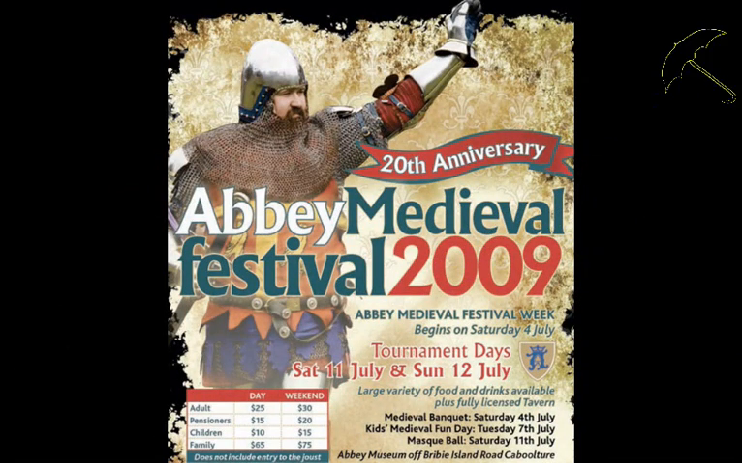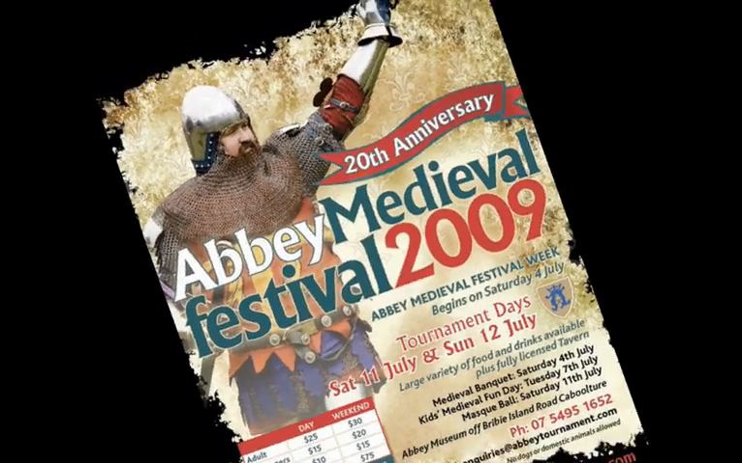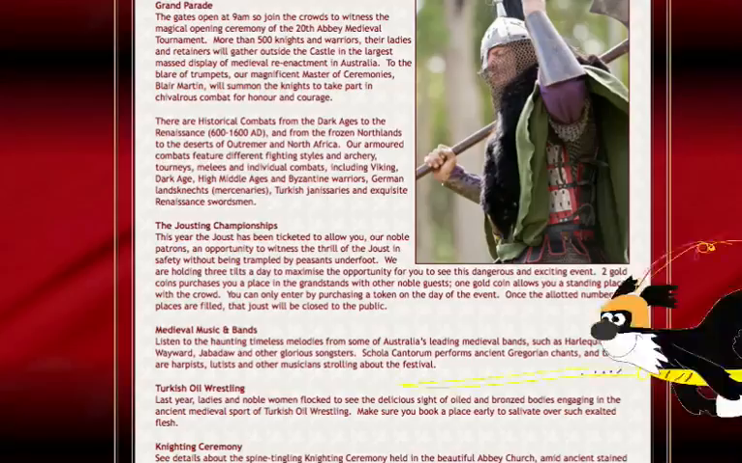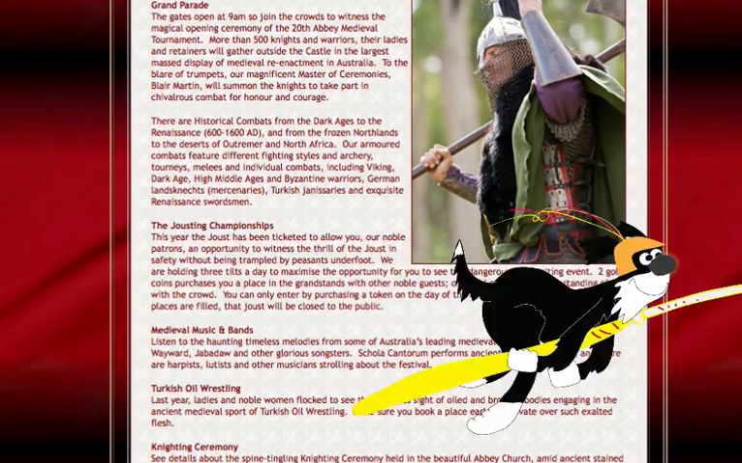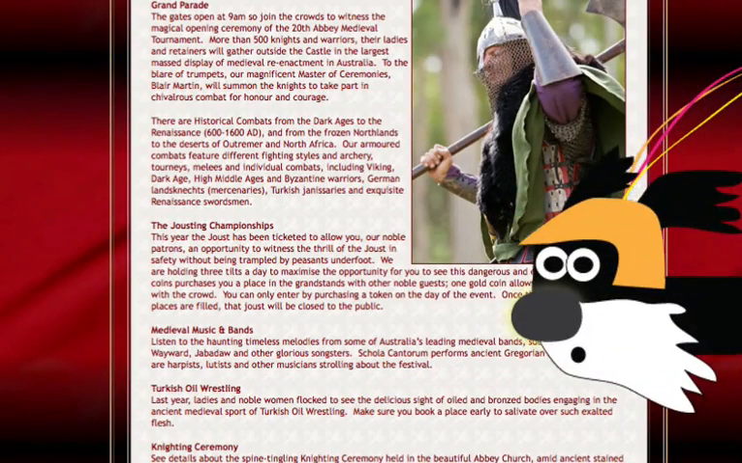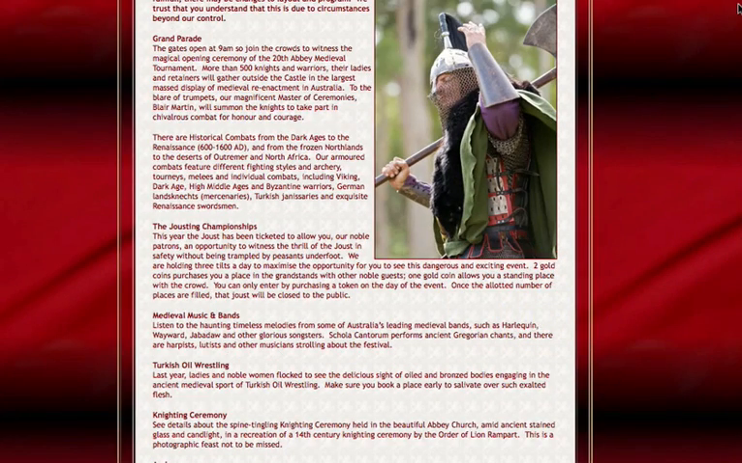Yes, it's a perfect time for a good old-fashioned joust. We love a joust at the Photo Art Gallery, that's why we're sponsoring the Abbey Medieval Festival. It's brilliant. There's a grand parade, music and bands, jousting championships, archery, Turkish oil wrestling. It smacks of photo opportunities, so here's the deal.